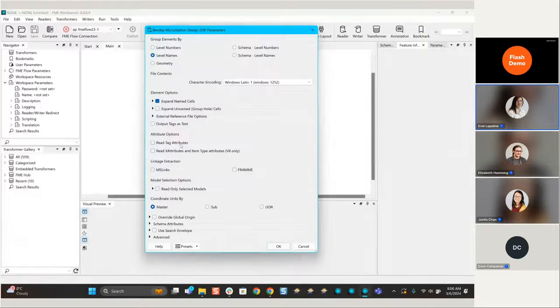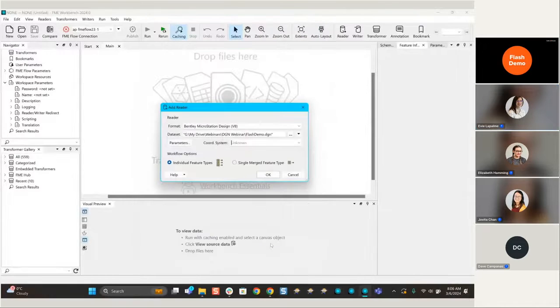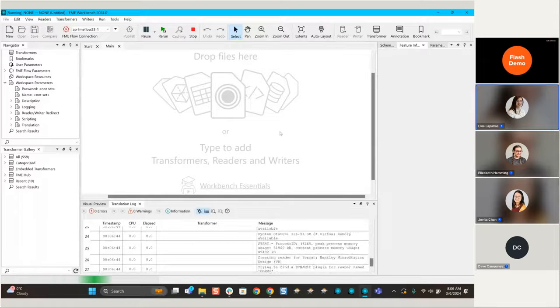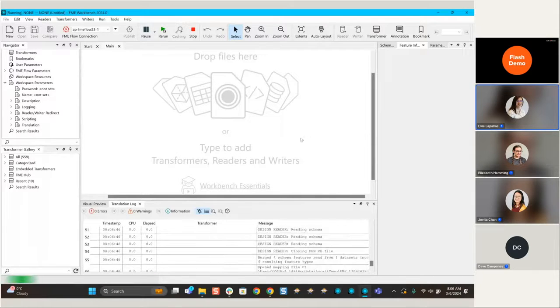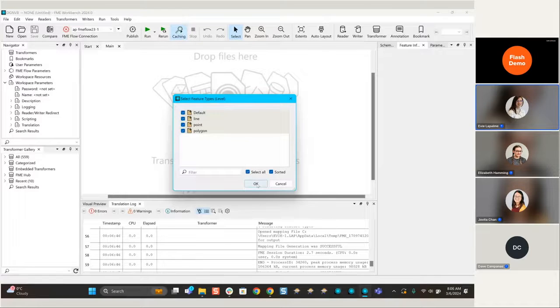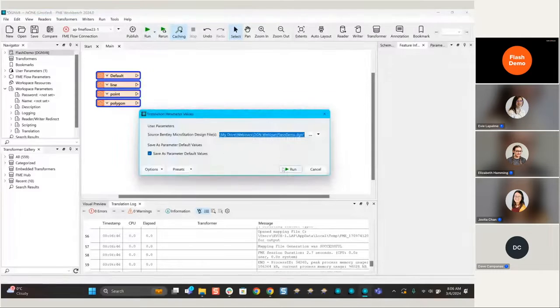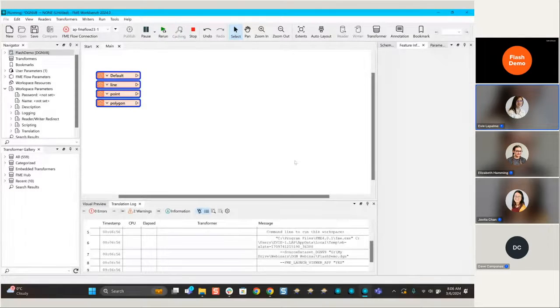There are some parameters here, but I'm going to leave it all the same because we will cover some of these later. I'm going to click OK, and it'll load it in. So this data I created myself. It is just a representation of some geometry. It's not real data, unfortunately. And I'm going to load that in.